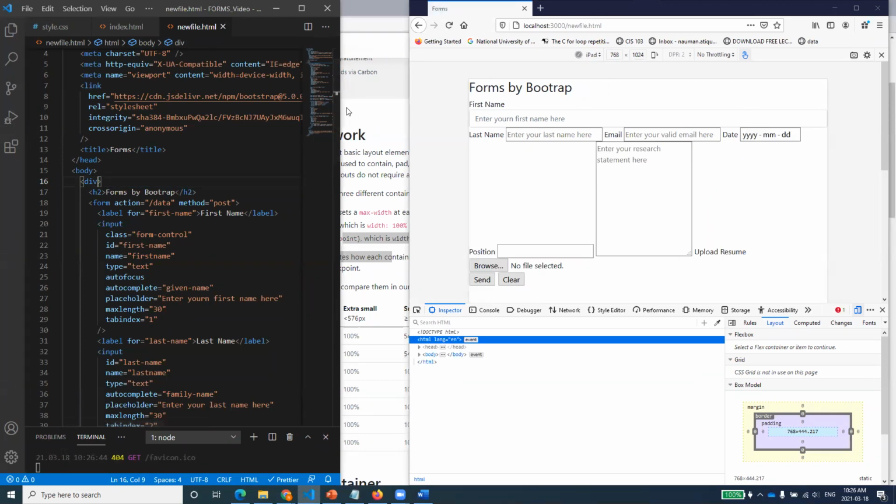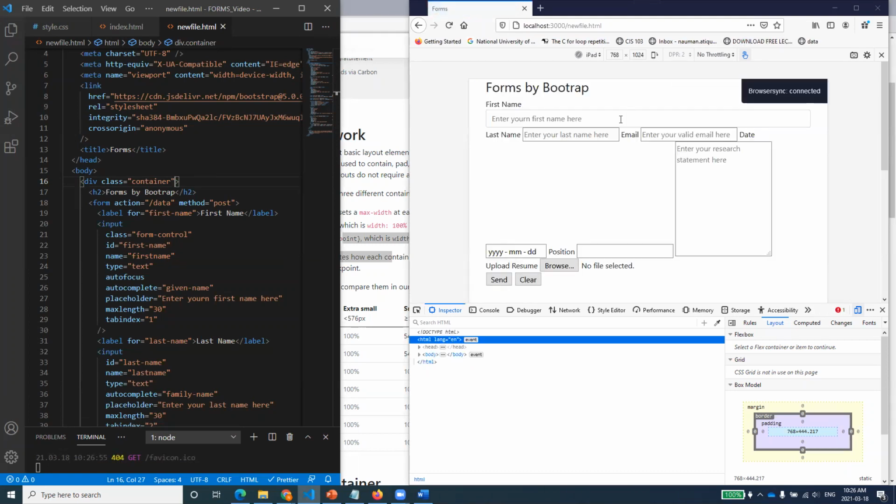So again, I don't need to do it for every other viewing area. What I do is apply this class container and save this. Do you see how good it looks, again with respect to the margining? So far, so good. Everyone is getting what I'm trying to explain over here? Okay, that's very good.